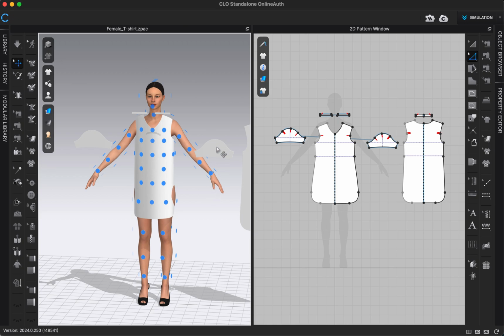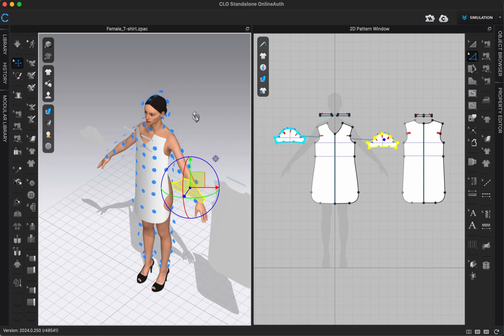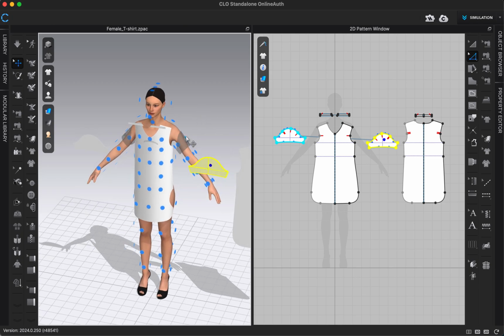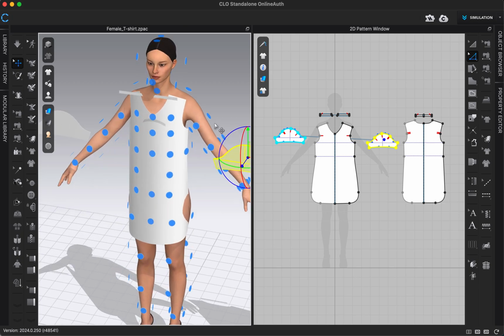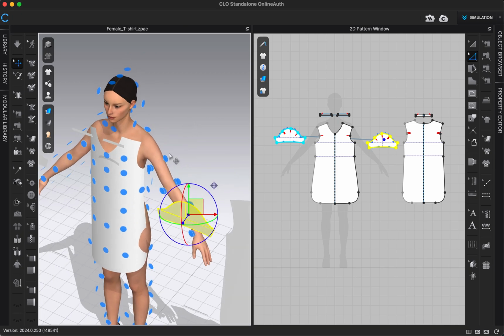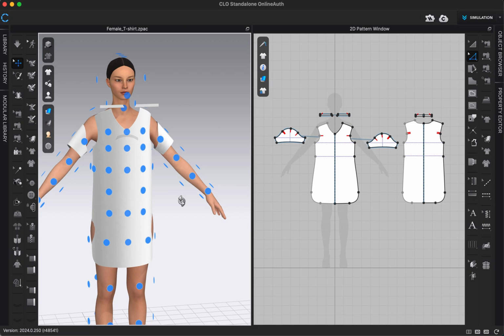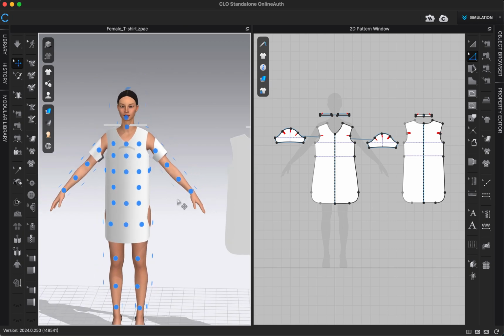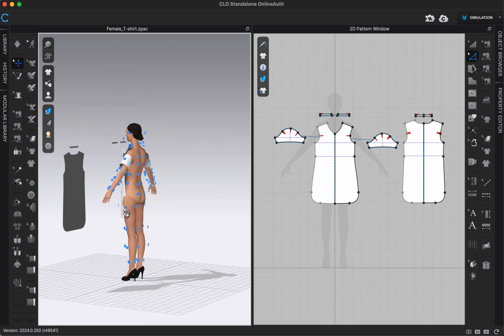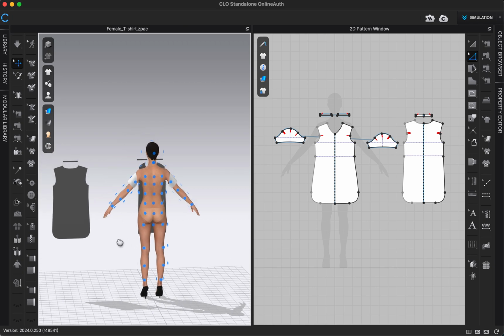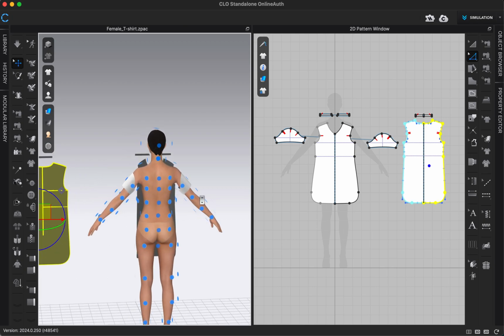Now I'll go on to my sleeve, and these sleeves were created with symmetric editing, so when I arrange one, it's also going to arrange the other two. So I'm just going to place it here on this arrangement point at the top of the arm, and it places both of them. And then I'll rotate around to the back of my avatar, and arrange the back of our dress too.